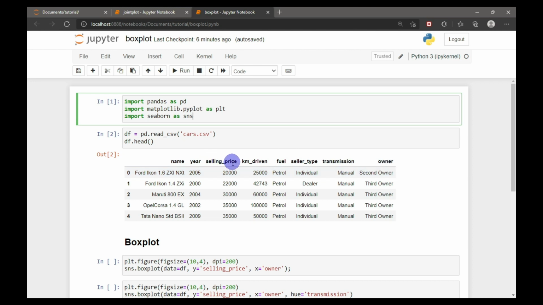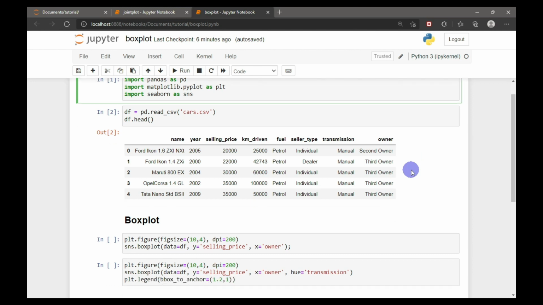The selling price starts from 20,000 and the transmission is basically of two types, manual and automatic, and the owner contains a few types: first owner, second owner, third owner and fourth and above owner. So let's take a look at our first plot, that is box plot.